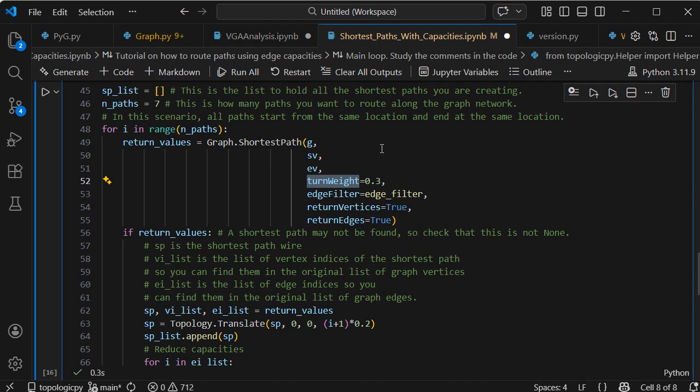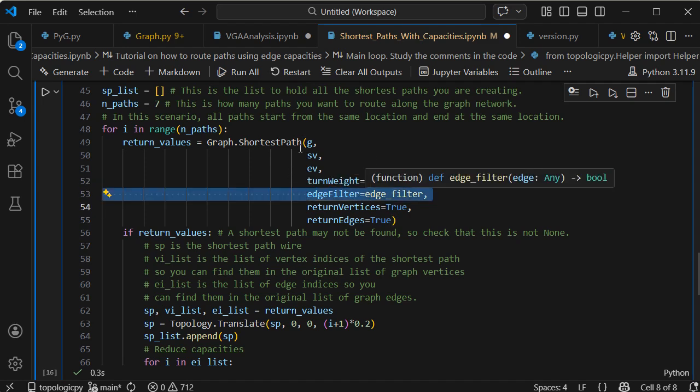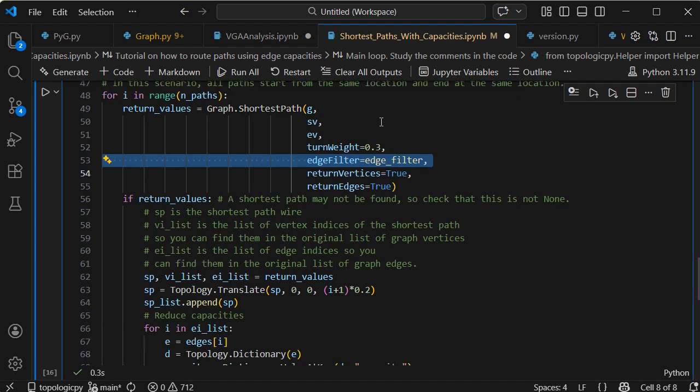You can read the documentation on shortest path. It has become quite sophisticated in terms of trying to find straight paths. And as I said, I give it the edge filter so that it finds out whether an edge can be traversed or not. And I wanted to return the vertices and the edges. What this does is that it returns a list of vertex indices and a list of edge indices into the original graph list. So you can find out which vertices were used to compute the shortest path, what vertices it goes through, and this is a list of numbers, as well as the list of edges.